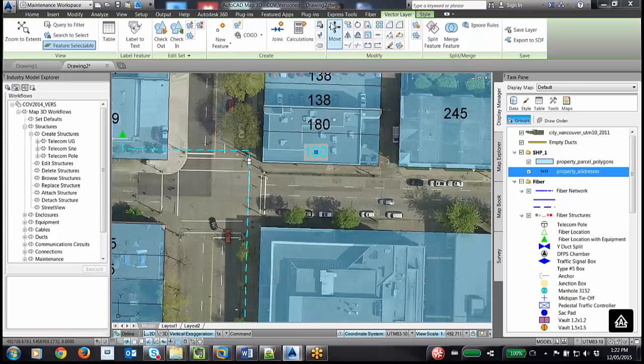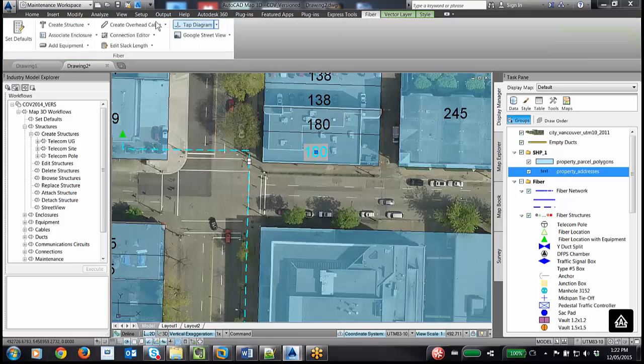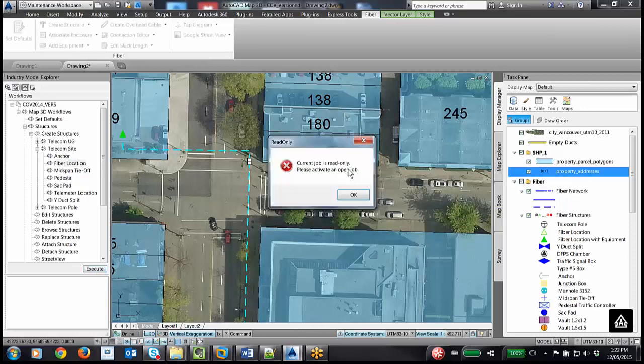And these workflows are also available up top. You see there's a fiber tab, and they're also available here. So there's two places that we can do that from. So what I'm going to do is I'm going to add a fiber location. So I click on fiber location, and then I'm going to say execute.